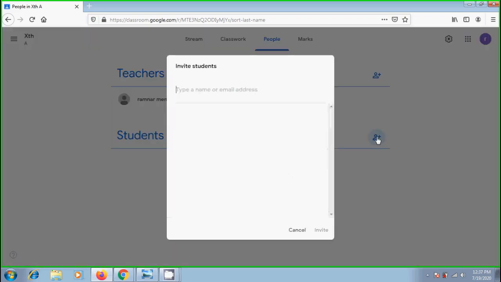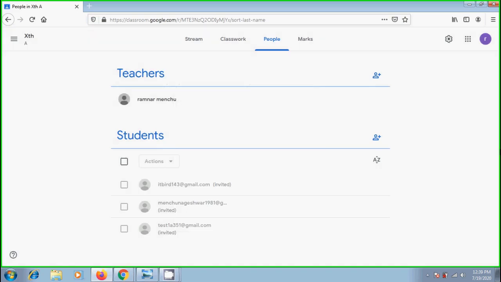Next, let's add some students. Click on invite students, type the name or email address of the student. Automatically it will search the results for the text entering here. After entering all the email IDs, simply click on invite. Then the students in this list will get an email with a joining link in it.